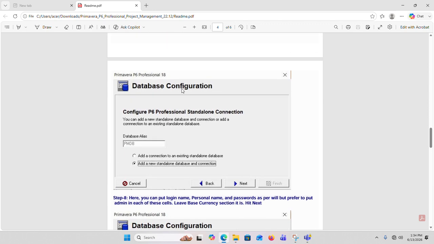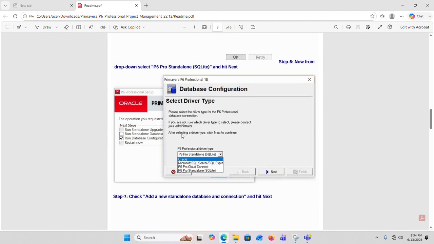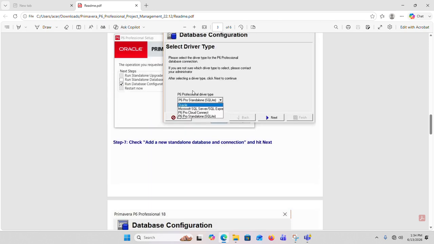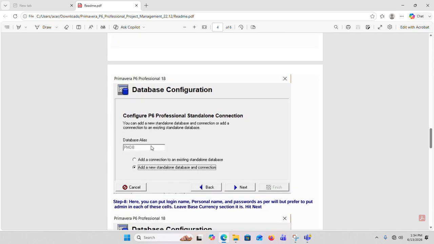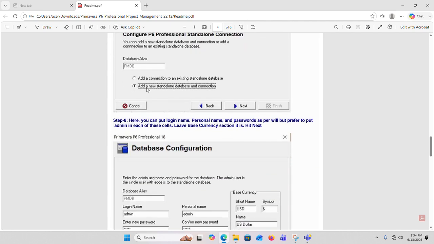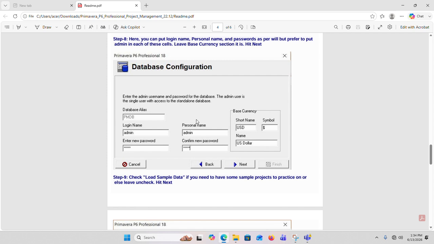This type of box, the above box, you will find in Primavera Professional 18. This is 18, and you are now downloading or installing Primavera P6 22. So you will not get these boxes, you will directly get these boxes. Then just click on add a new standalone database and connection and do next, and there will appear not just the same as this box but something different like this, but the work is the same.